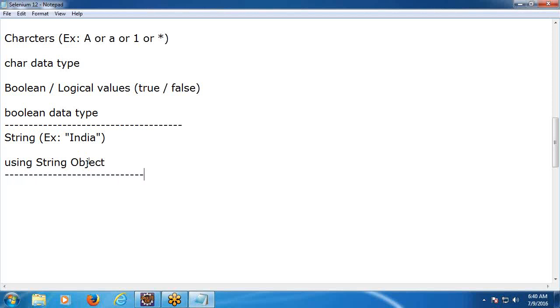Once again, we cover numbers using integers, float and double. We have 4 integer data types: byte, short, int, long. We have two types of floating point data types, float and double. Next we cover characters using char. We cover boolean values using boolean, and we cover string type data using string object.